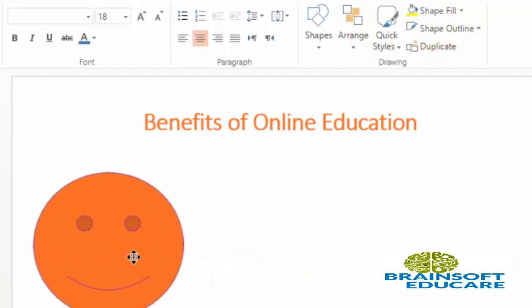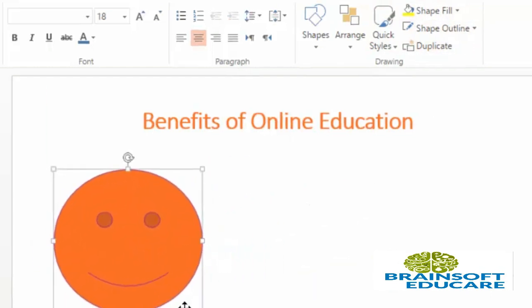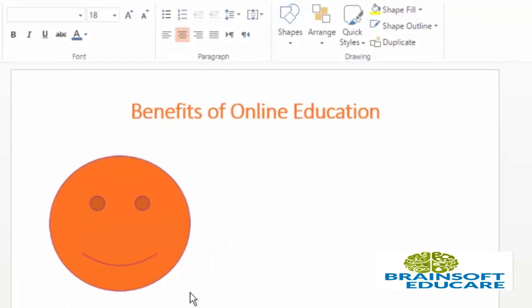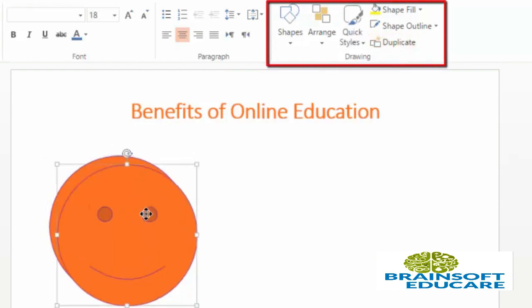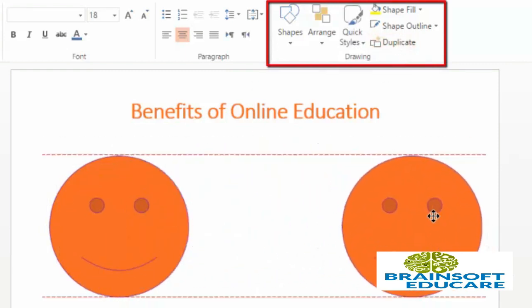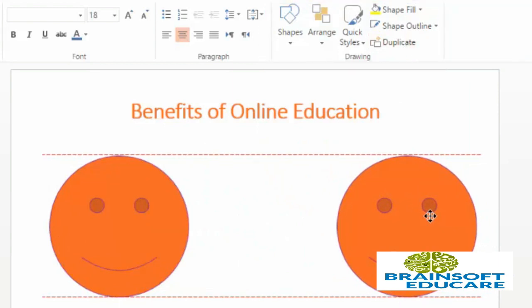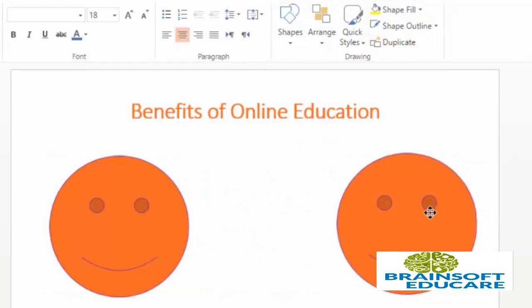Now if you want to duplicate this shape, the same shape, then select your shape and click on this duplicate button. So it will generate a duplicate copy of my shape. So I am putting it on the other side of this presentation slide.